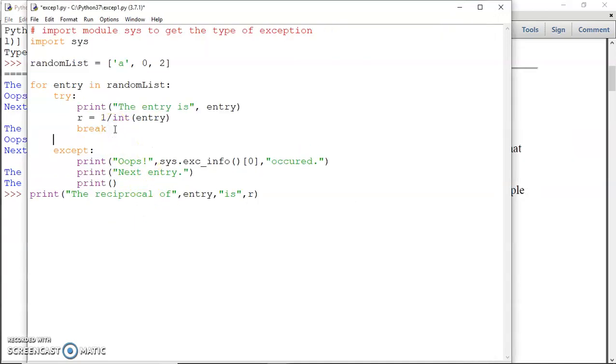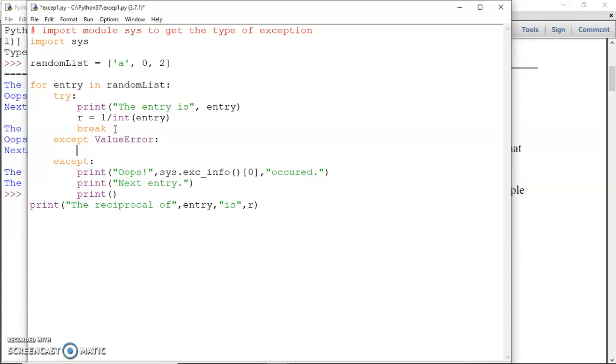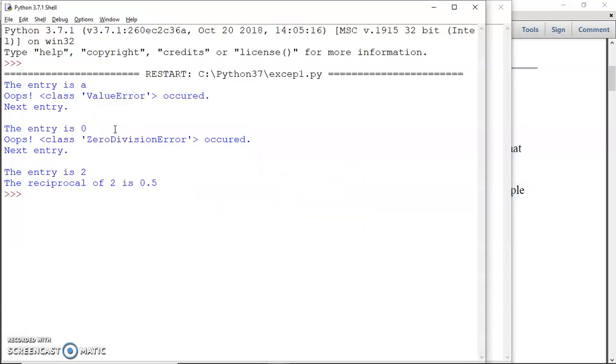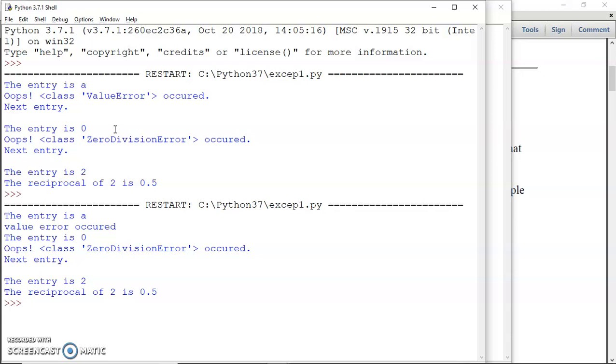Now, let me make a change here. Let me add an except block like this, in which I mention the exception on my own. Say, for example, ValueError, and say I print here "value error occurred". Now, if I run this program, when the first entry is fetched from the list, then it will be caught by this except ValueError handler, and the message value error occurred would be printed. Let's see this. So now you understand the concept.